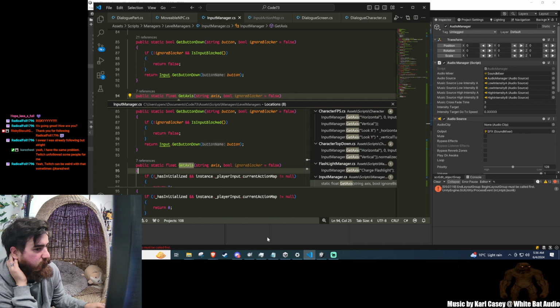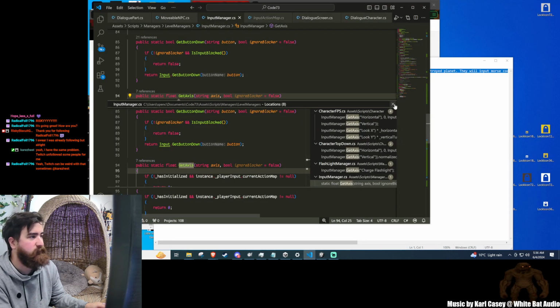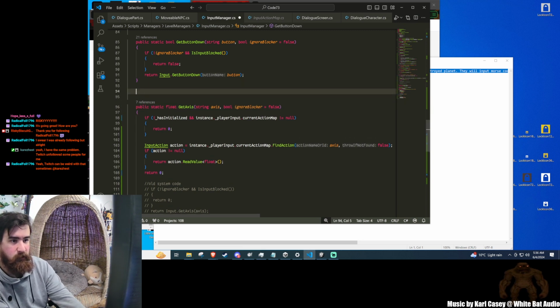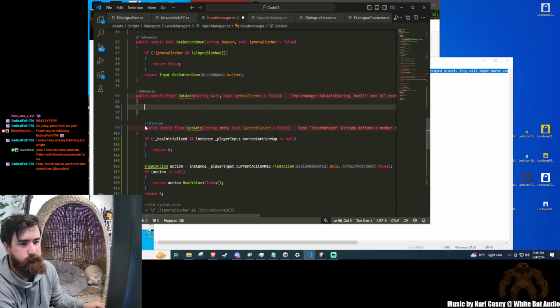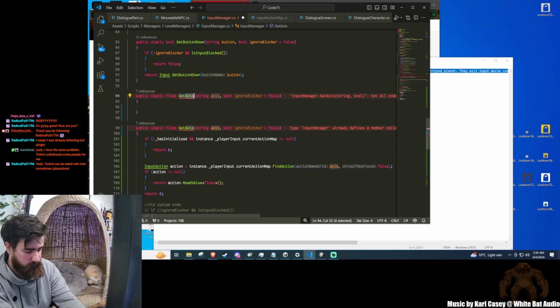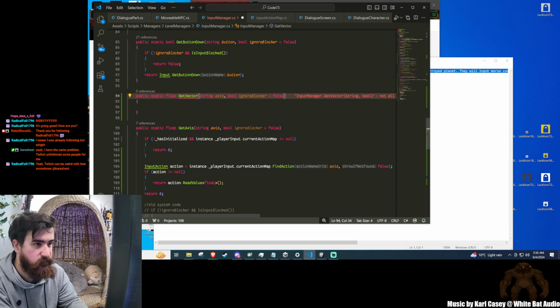So in that case, I need to make a new method. I'll leave get axis, but I'll make a thing called get vector. I don't know, I'll just say I'll get a vector.